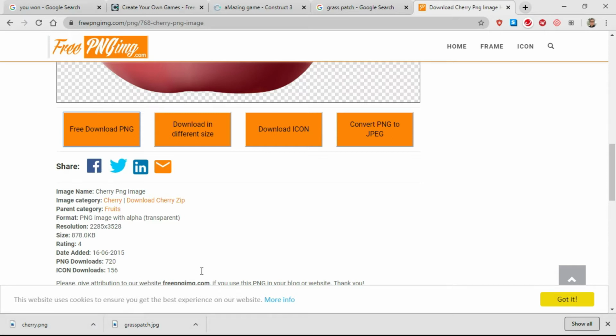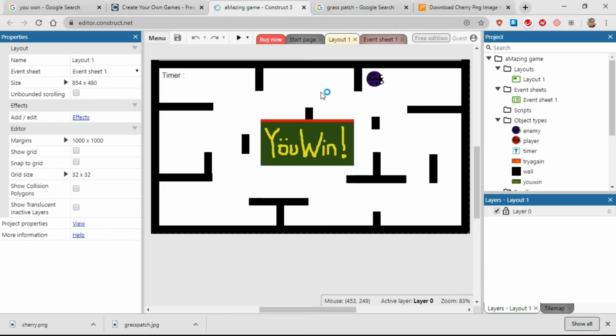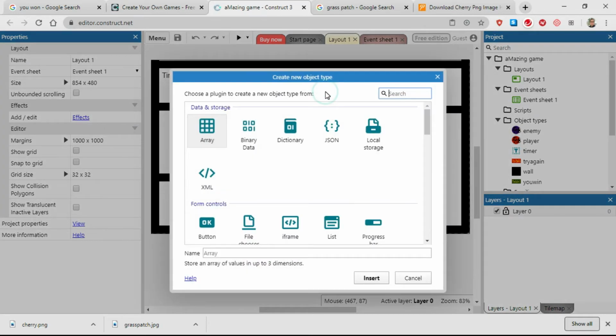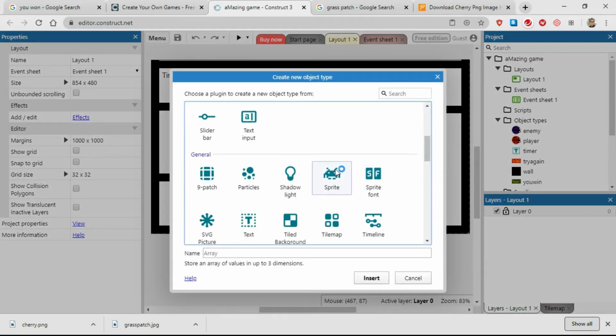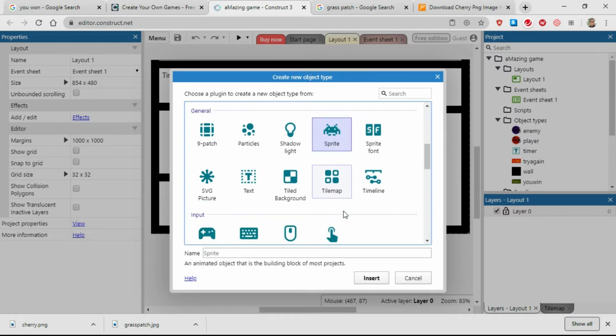So what I need to do is go back to my Construct, and put them inside. First one will be the background, which is the grass patch. So what I can do is right click, insert new object, and put in sprite. I prefer to just use sprite rather than background. Then name it, so it will be grass patch, and then insert.